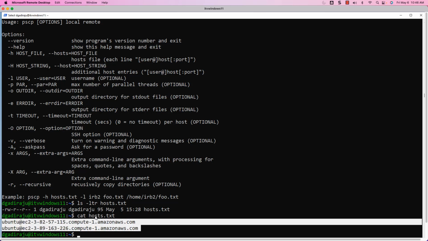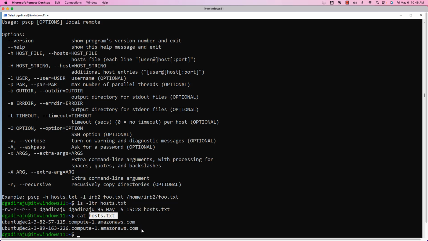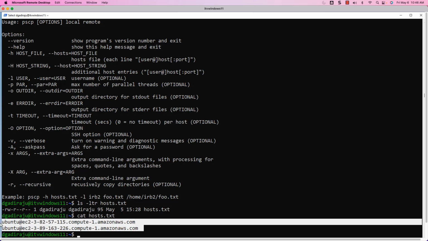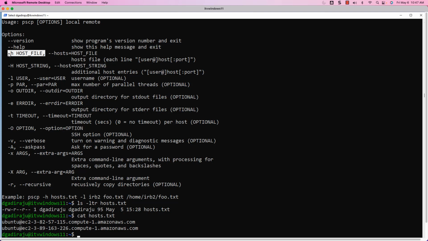Already we have a file which we have created earlier. It has entries related to both the EC2 instances which we have provisioned, or we can also use -H as we have seen with pssh as part of the demo earlier. So using the file or inline strings, we should be able to use pscp to copy the files onto remote machines at the same time in parallel.